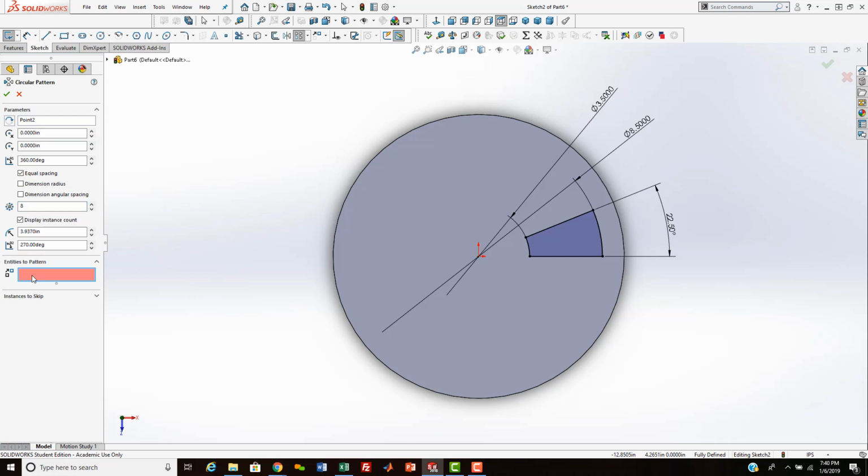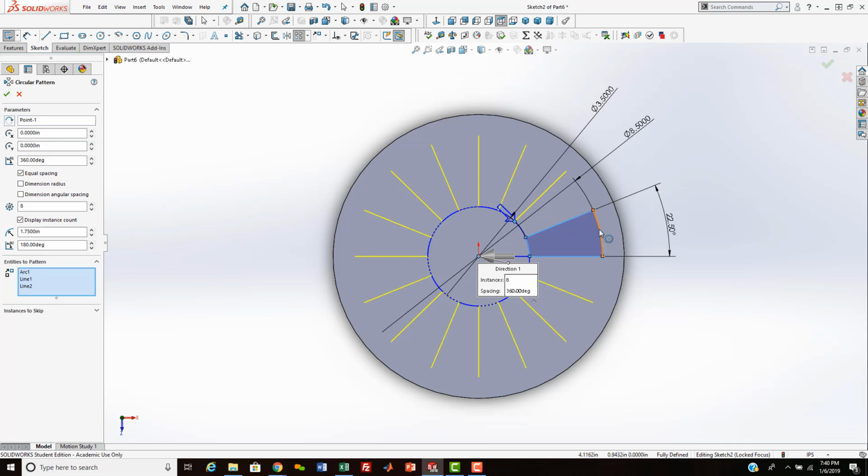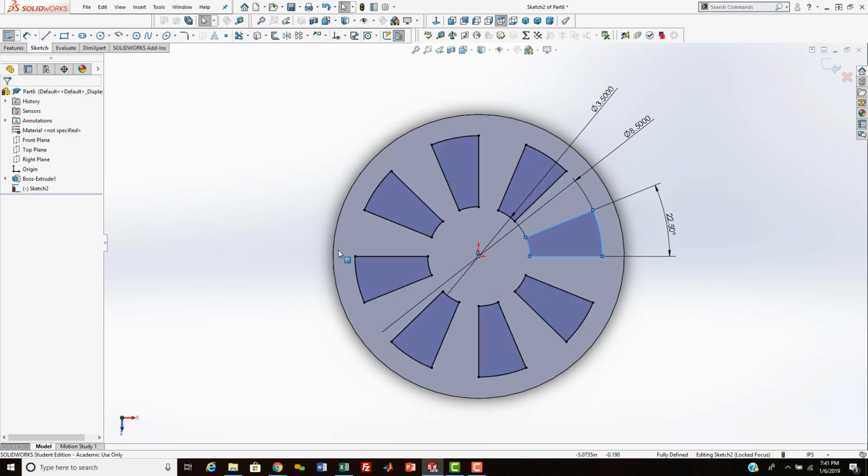And then we'll come down here to entities to pattern, and we want to pattern this line, this line, this line, and this line. Now that we've got these selected, we'll hit the OK button. And you notice everybody's black, everybody's happy. We've got our 8 lines.